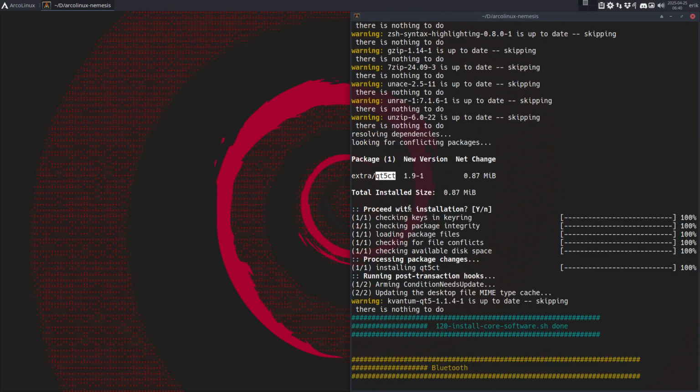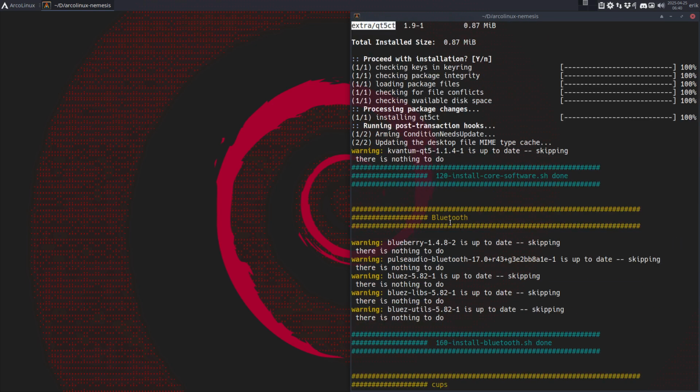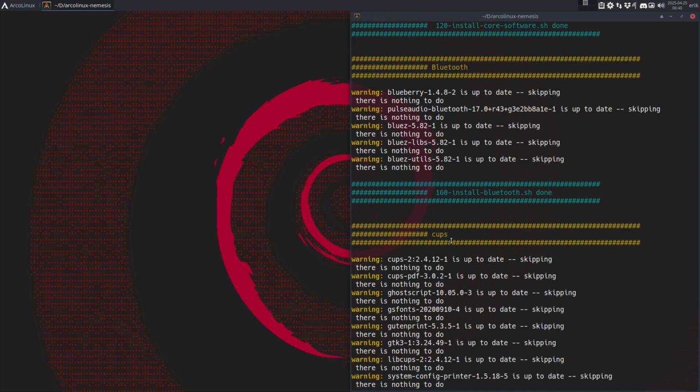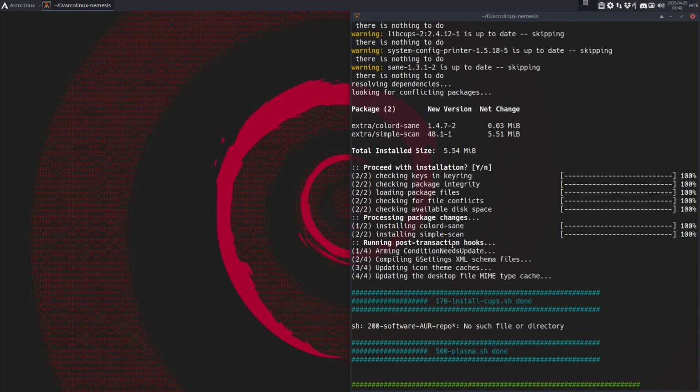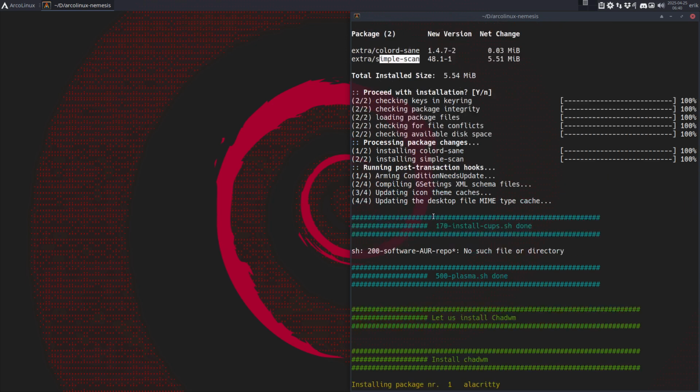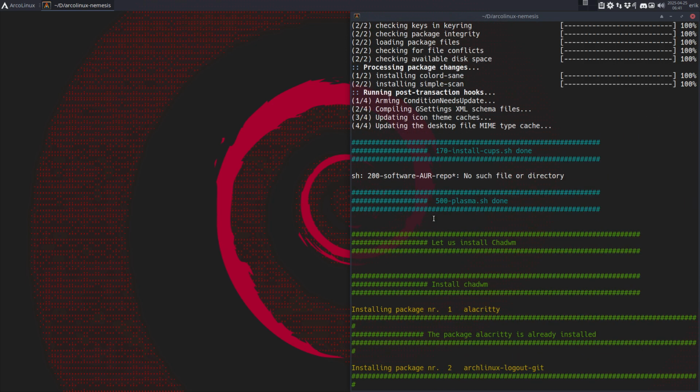Qt5CT, it's back in, right? The goal from arcolinux-nemesis is xfce, chatwm, stop. My choice. But I need this to have a uniform look. Qt5 is there as well to make the design uniform. Scanning. Occasionally I need to scan. But even if it's only once a year, I want it to be there for that one time.